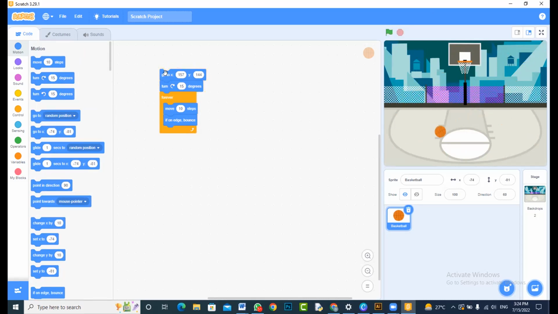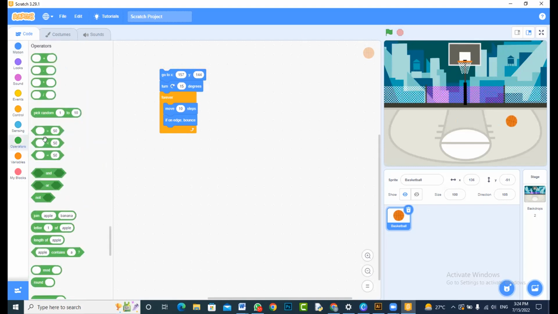So let's say that I want to give it a better movement by not specifying its perfect angle, at what angle it should turn, but asking it to select a random angle every time. Okay, so for that what we are going to do is go to operators, pick up this pick random and put it here and change it to let's say 40 to 70. So now this ball will turn to either 40 or 70 degrees. It can be any number between 40 and 70. Now you can see that the ball is moving differently.